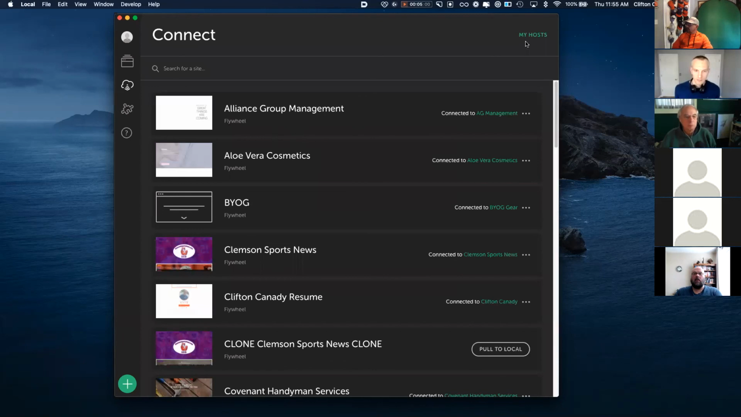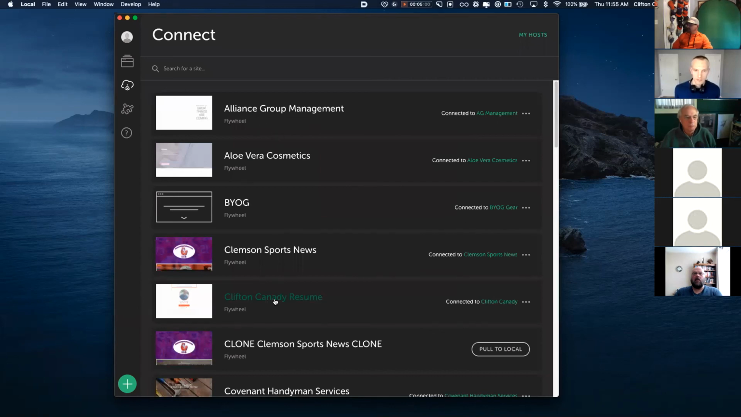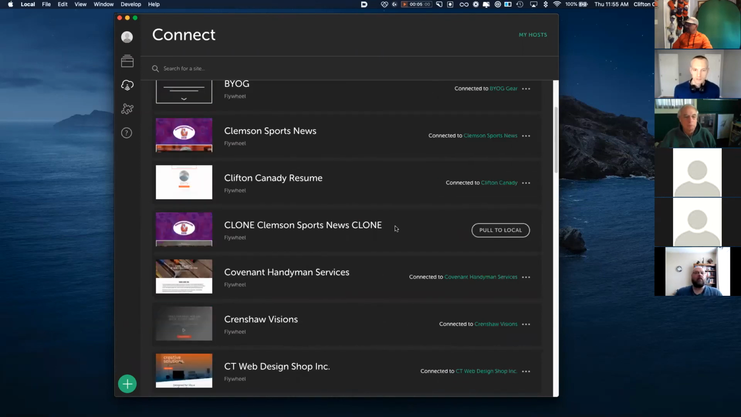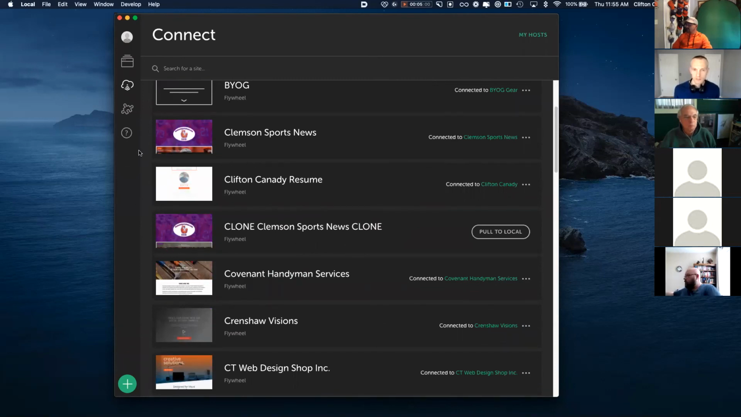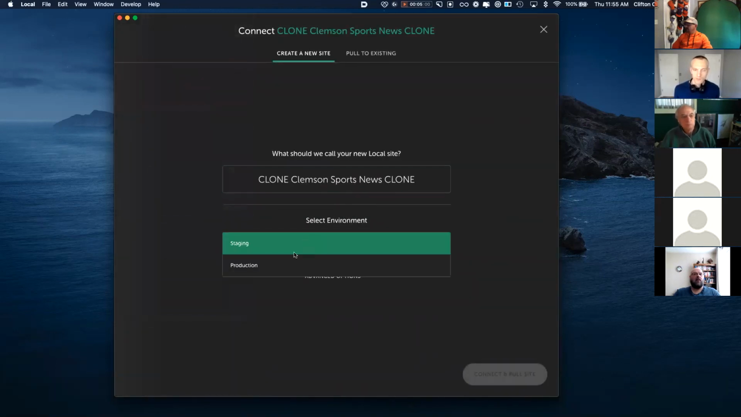After you log in to your Flywheel or WP Engine, you're going to see sites like this, and it'll say connected to a Flywheel account, or if you don't have a local site, and these are two separate installs, so don't get confused. If you don't have one connected, it's going to look like this. You just hit pull like that, and then you tell it which one you want to pull.